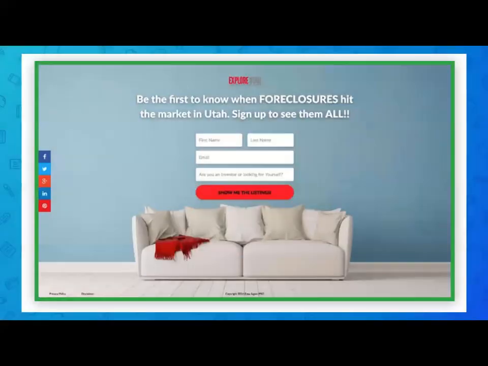Let's look at a few examples. It's really blurry. This is a landing page that was related to an advertisement for a foreclosure list. So what you see here is a non-scrollable page. There's no menu on the top. There's no address. There's nothing to distract the consumer.